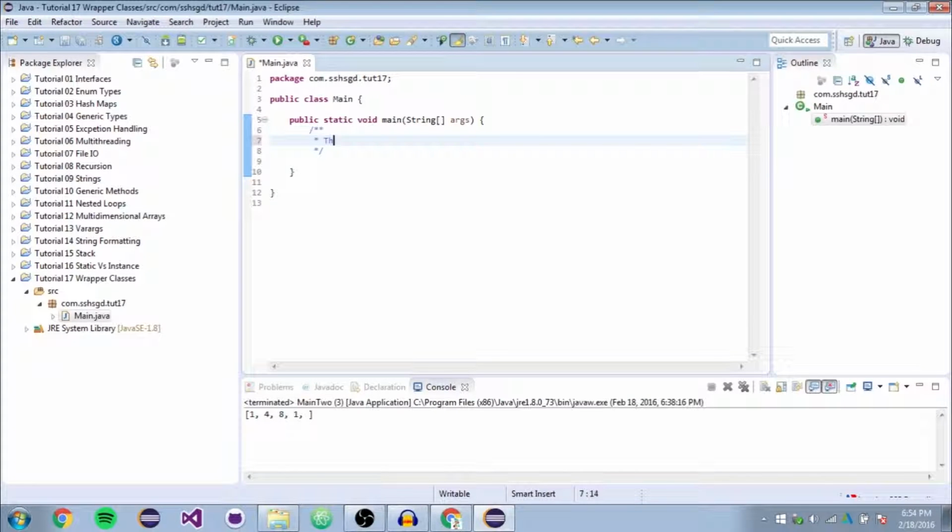So the wrapper classes are as follows. These classes are all built into Java. I'm going to put the primitive type here, and then put the wrapper here. So we've got boolean, with two o's there, and that will be Boolean.